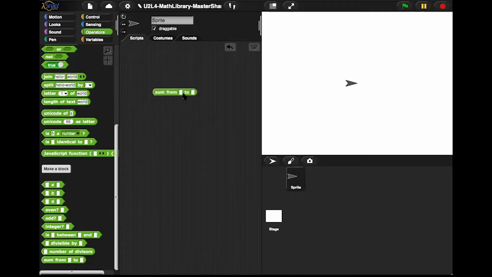from blank to blank. So if I put sum from 1 to 3, right, and I click it, it's going to be 6. Let's click it again, because that's 1 plus 2 plus 3 equals 6, right? So if I do 1 to 4, and I click on it, that's 1 plus 2 plus 3 plus 4 equals 10. So that's how you create this block, sum from blank to blank.